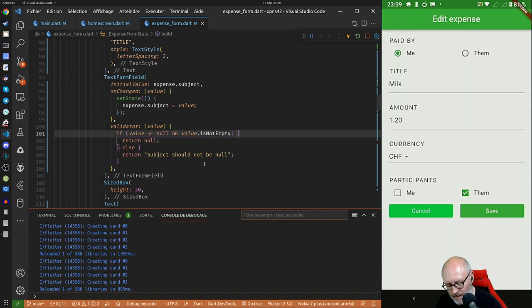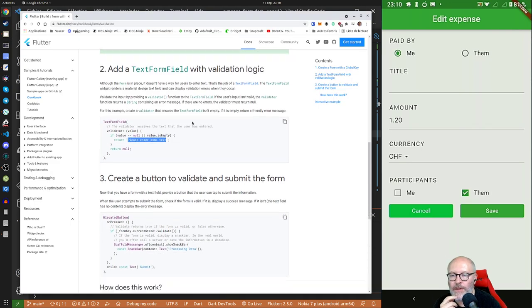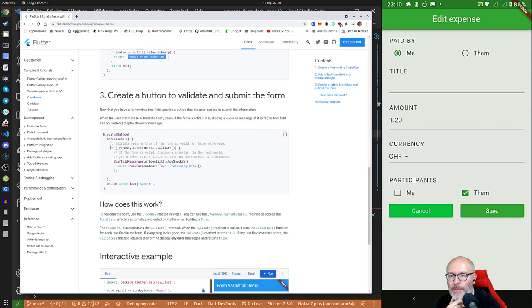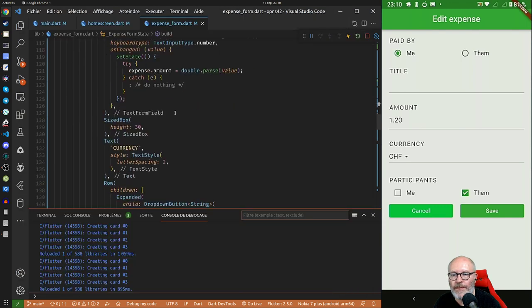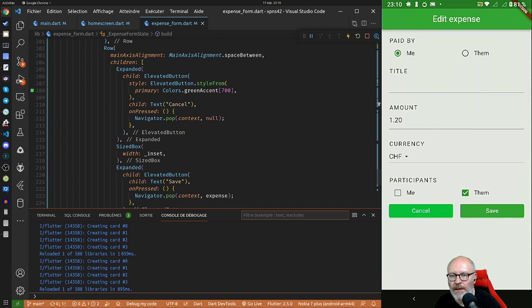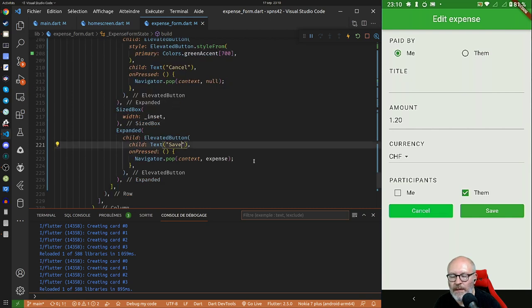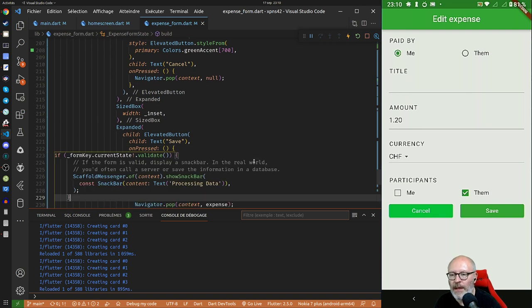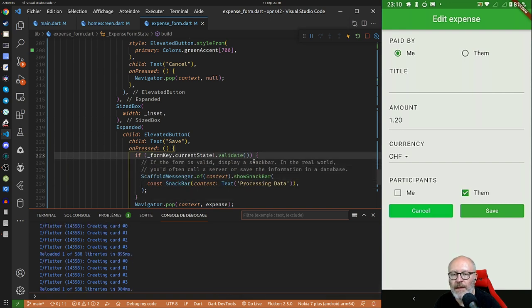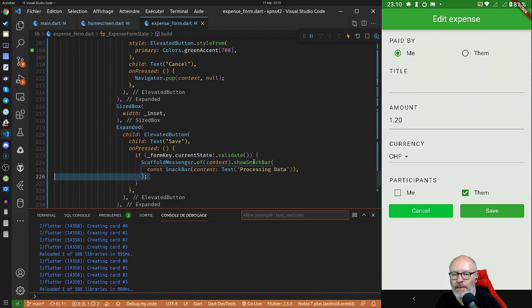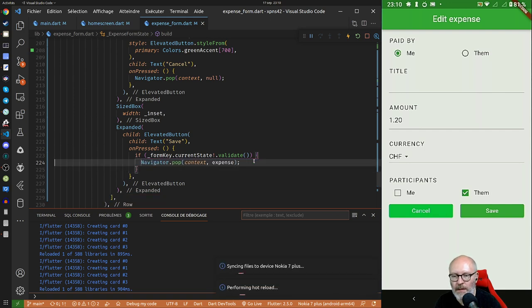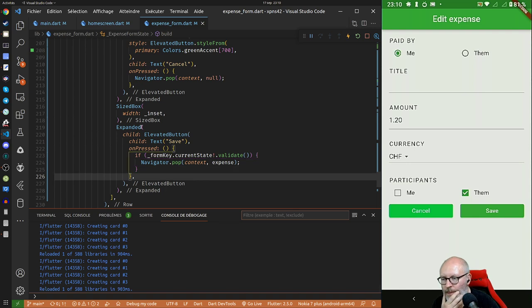All right, let's go there and try to validate. I have forgotten something: create a button to validate and submit the form. I already have the button, but I need to add that somewhere here. Let's go back to the form. My submit button is somewhere down here. And save, that's the save button. On press, I will do that and just save that and format. Yes, if form key current state validate, if the form is valid, display a snack bar. No, I don't want to display a snack bar. If the form is valid, I need to pop to the caller. There we go. And if not, then probably it's not going to do anything.